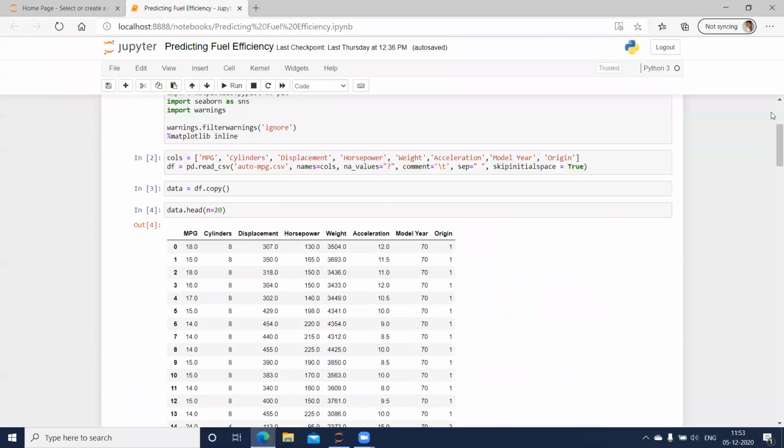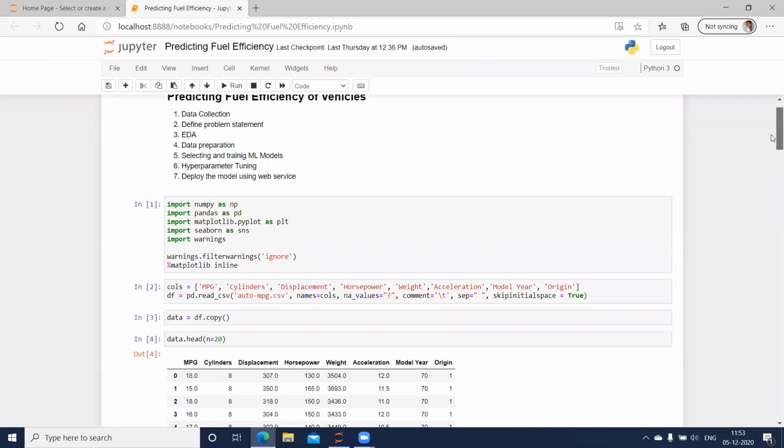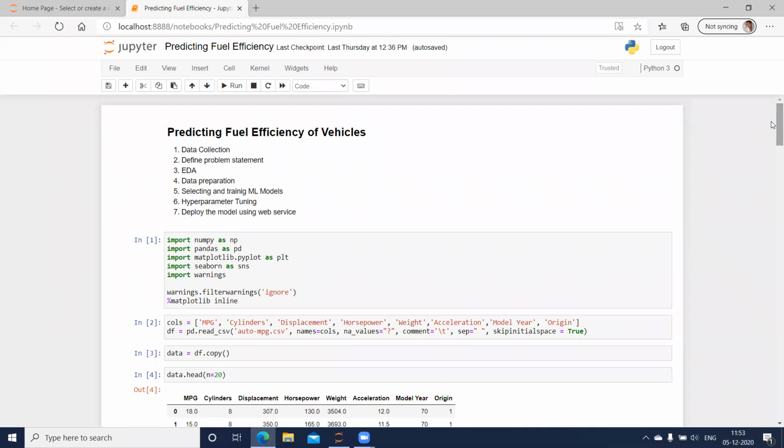Okay, the project which we started last time was predicting fuel efficiency of vehicle. There are 7 steps which we will be discussing in this particular project.